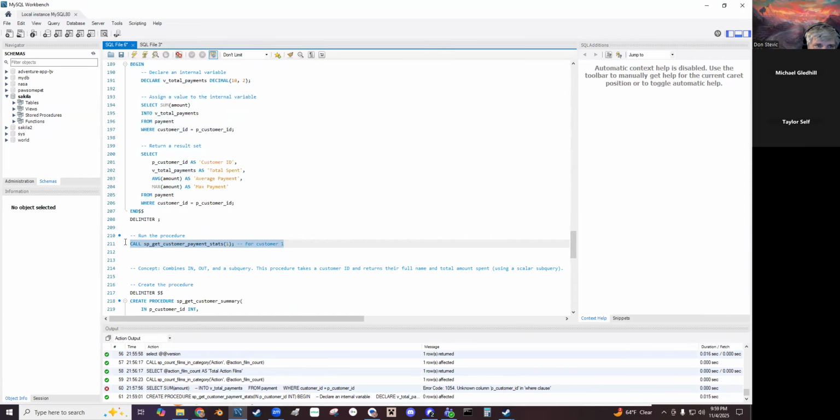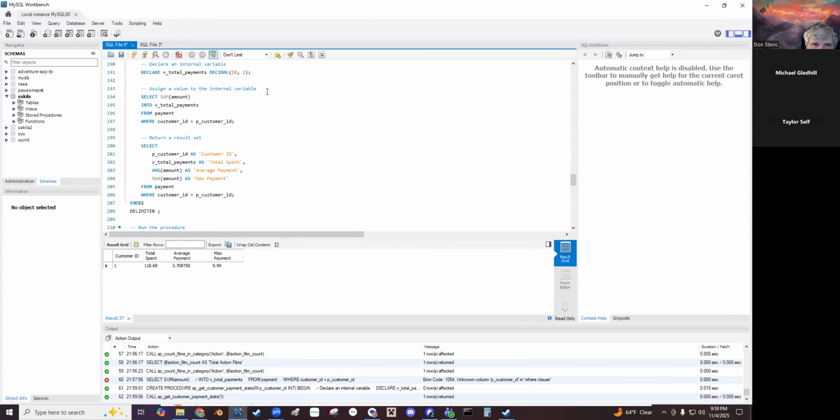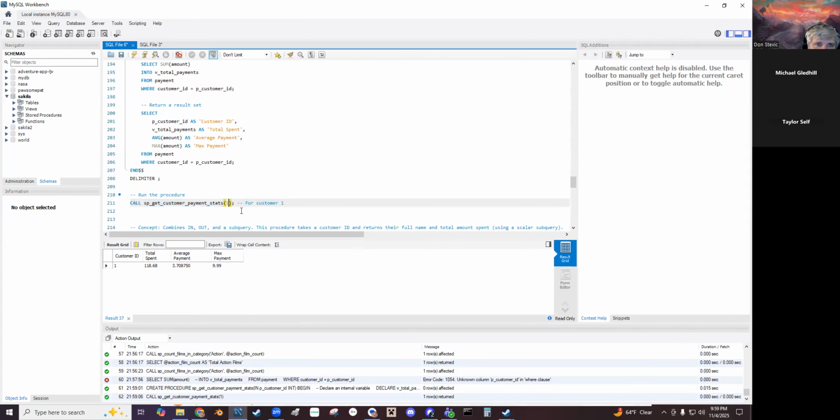Okay, and then I'm gonna do it for customer number 1. So customer 1 spent $118. Average payment is $3.70. Maximum payment is $10. So you see how that worked? And I can change the ID to whatever I want and run it again.